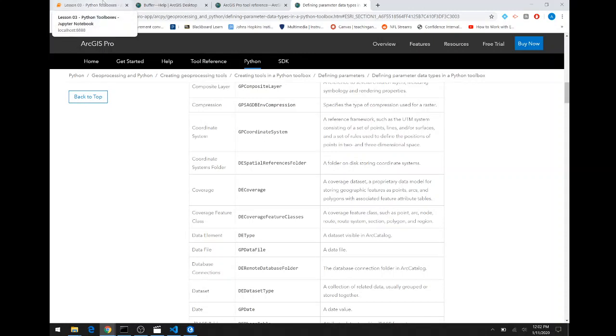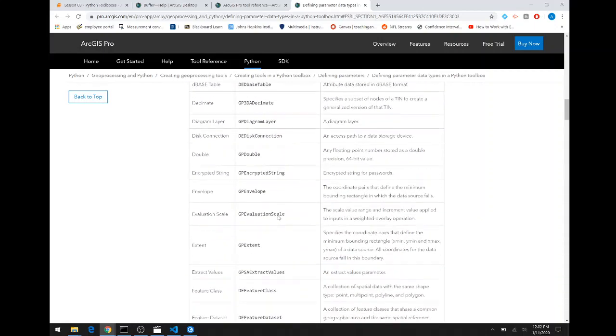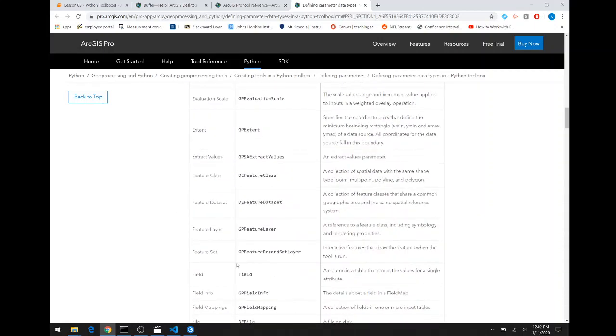But what you'll find is some of the types you'll never use. So coverages you should never use in Pro really anymore. There's a couple other ones that pretty much have gone to the wayside and aren't featured data types to store your information in. And they're really only there for historical purposes.